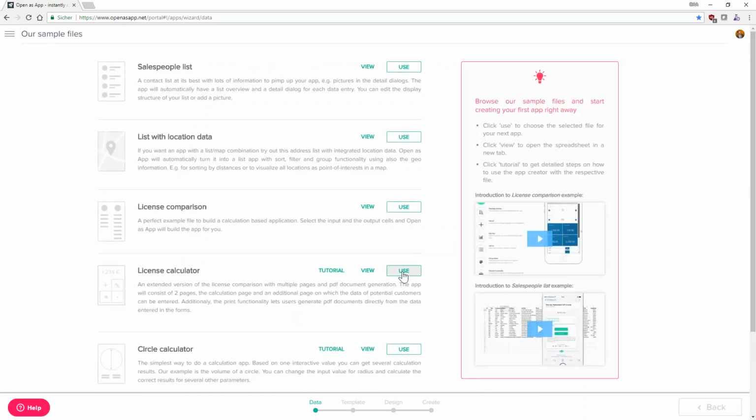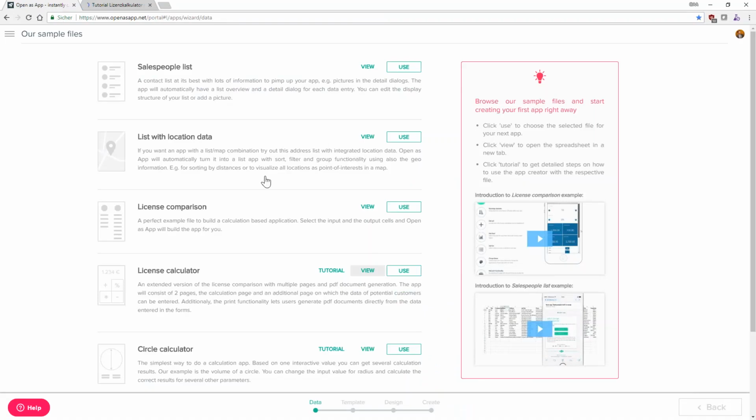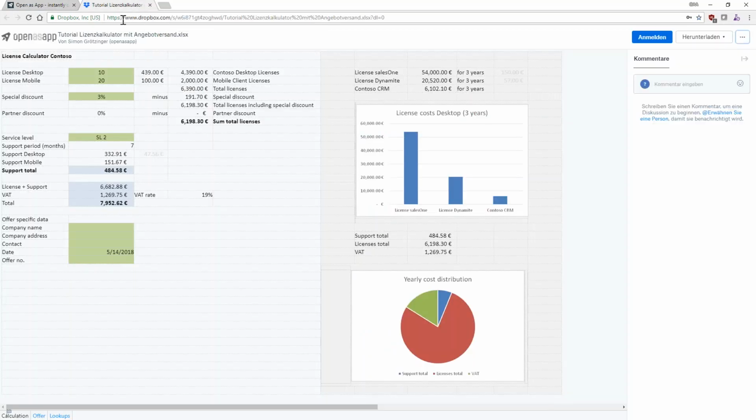The file that's going to be the basis of our app is a license calculator for generating offers on the road. Also, if later on you would like some more files to build your first apps, you'll find quite a few more examples here. So let's first take a look at the file itself so you know what we expect from the app later on.